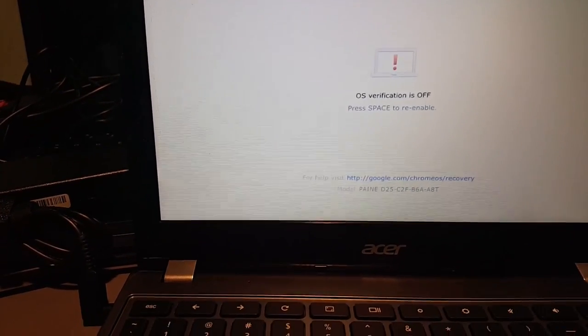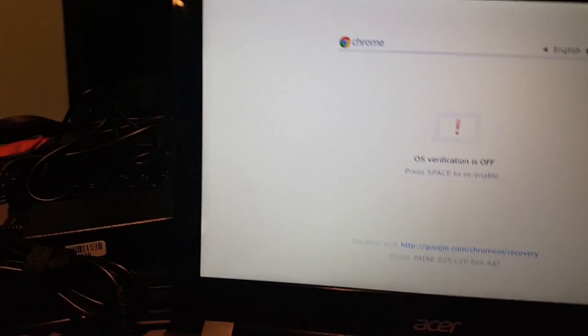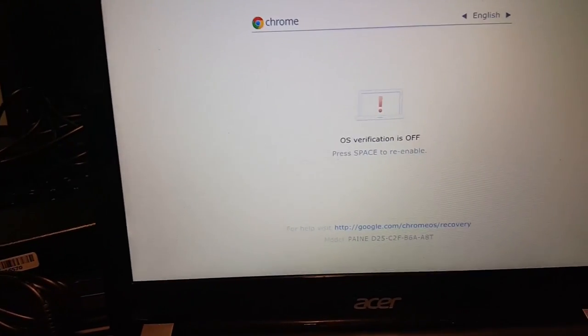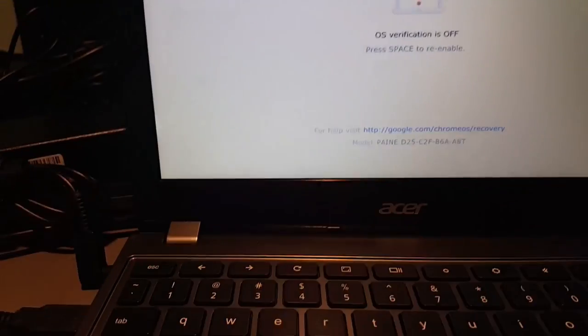Okay, now we're back at this screen where it says OS verification is off. Press Space to enable. Just go ahead and hit Enter. And you'll hear that beep. And it should reboot here.